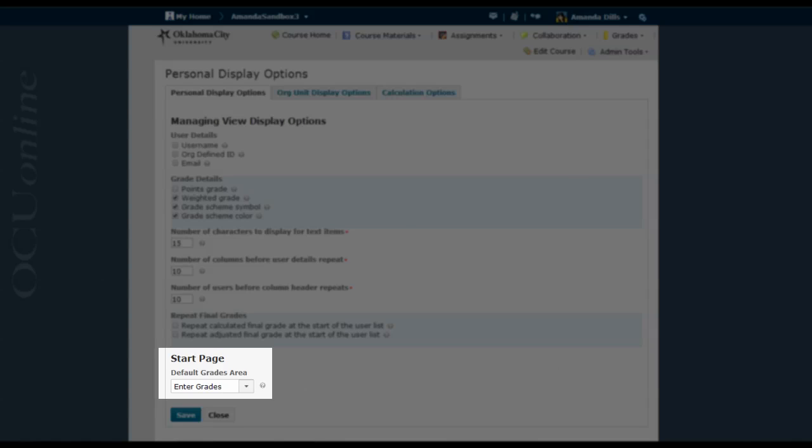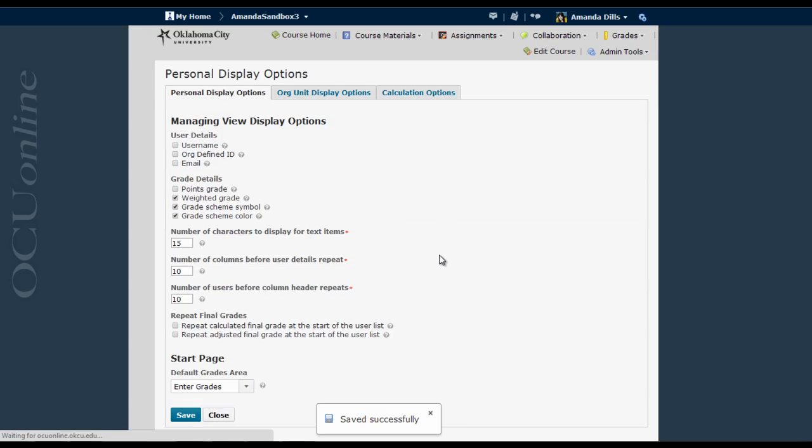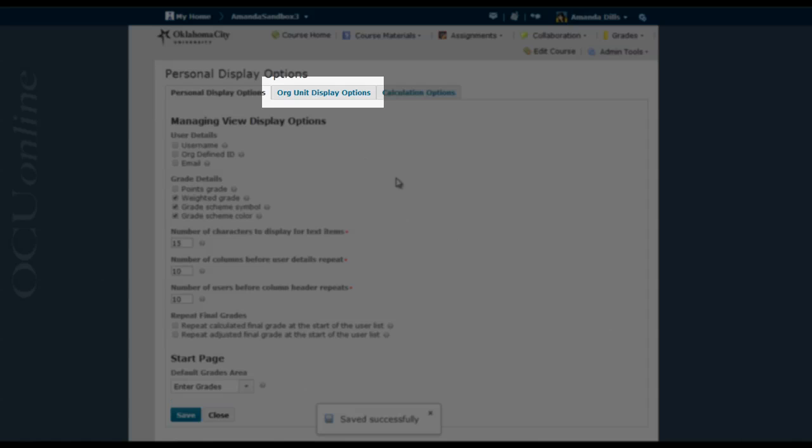Finally, in this Start Page area, you can set what you want to be your gradebook start page. And again, this just applies to you as the instructor, not to students. Most people like to begin at the Enter Grade screen, but you can choose to open up your gradebook to the Manage Grade screen, the Settings page, the Schemes page, or the Setup wizard if you wish. Now let's save those options, and let's go to the second tab, the Org Unit Display options.